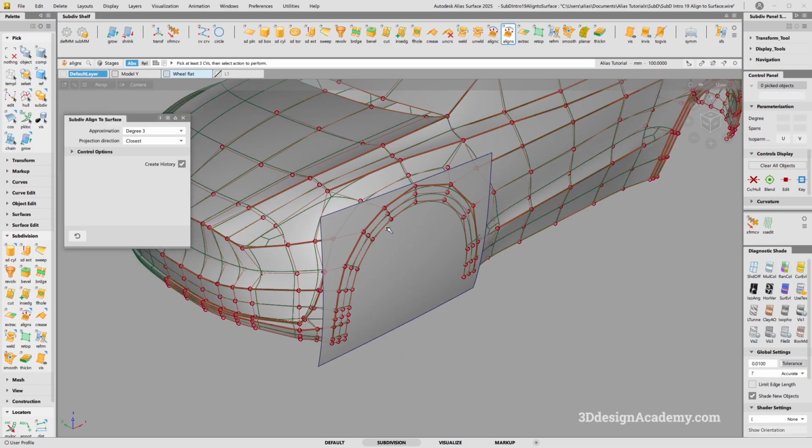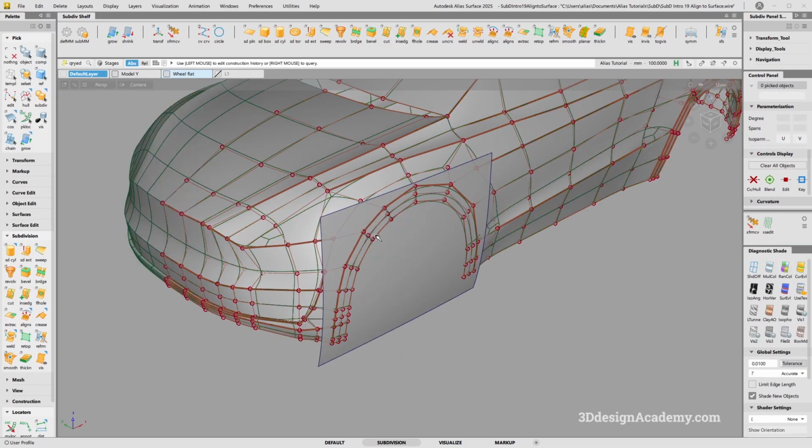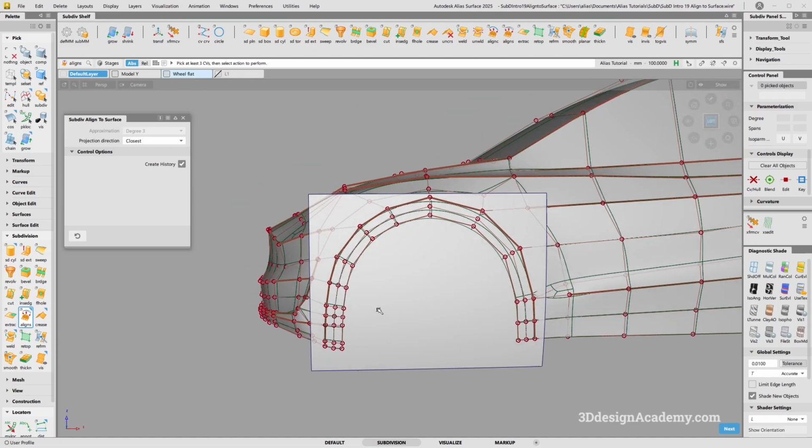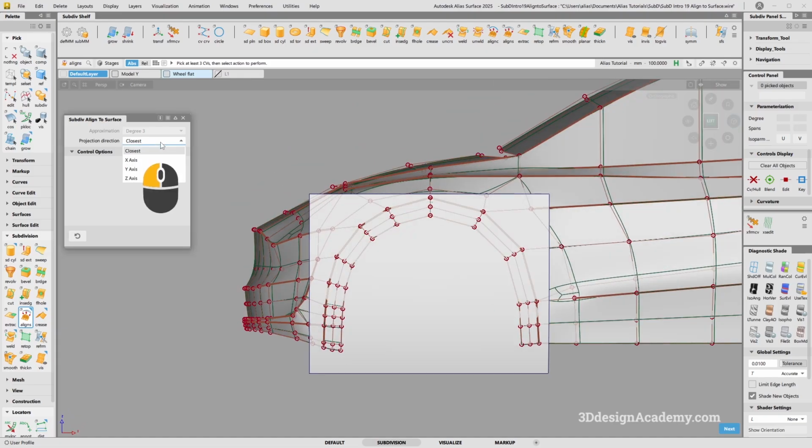So what I need to do over here is go to Query Edit History. By default, it is set to closest. But since I like the shape from the side view, I'm just going to change this to Y-axis. And you'll see that there was a little shift here and there. And that's what I'm going to use.